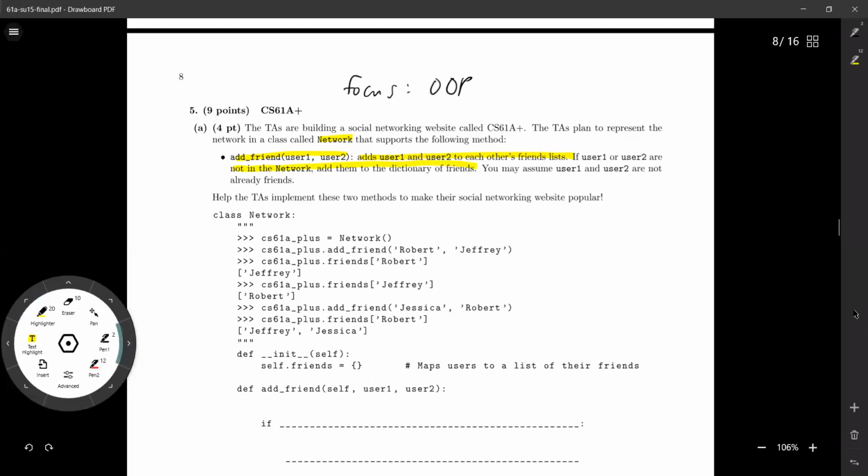So what I like to do when I start to figure out how I can implement a problem is to make a sort of little list of what I have to do in this method. So one of the things I have to do is add users to each other's friend list. And secondly, if either of them is not in the network, then we're going to add them to the friends dictionary.